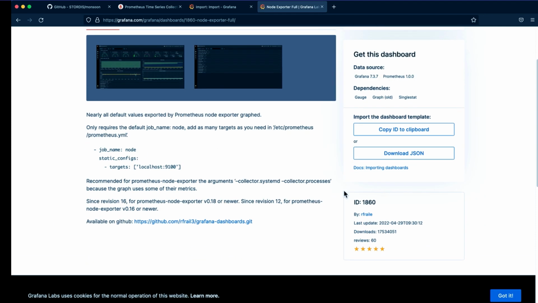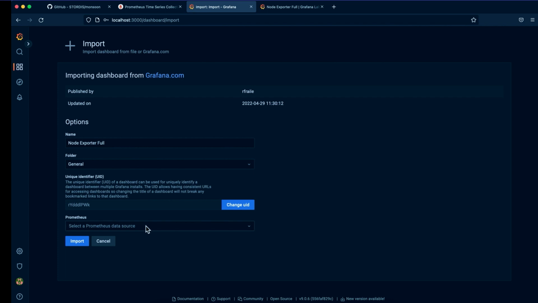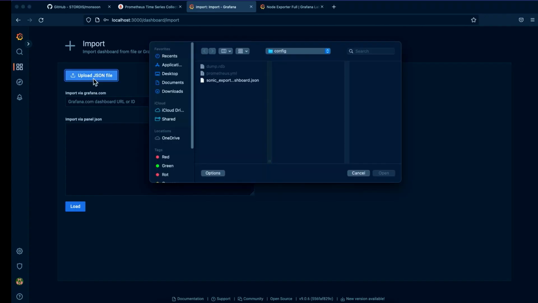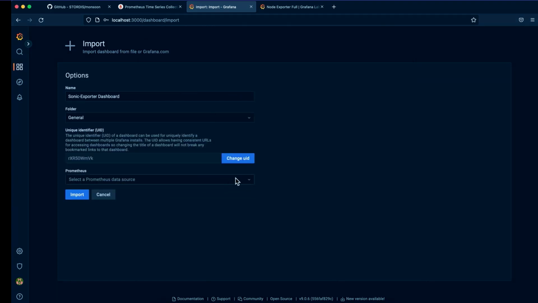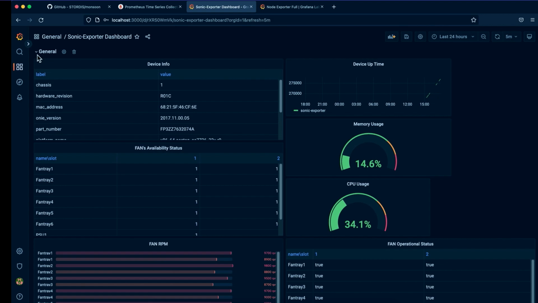Just copy its code into Grafana. Select the Prometheus data source and import. The dashboard is ready for visualization right away. Now let's upload a dashboard for the SONiC exporter. The dashboard JSON is available in the source code of the Monsoon project under the Monsoon config directory. Again, select the Prometheus data source and import. The SONiC exporter specific dashboard is available right away.